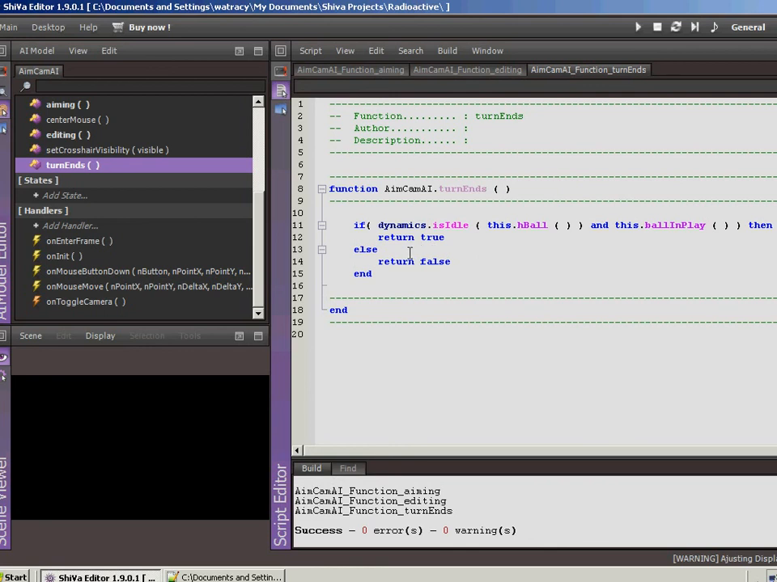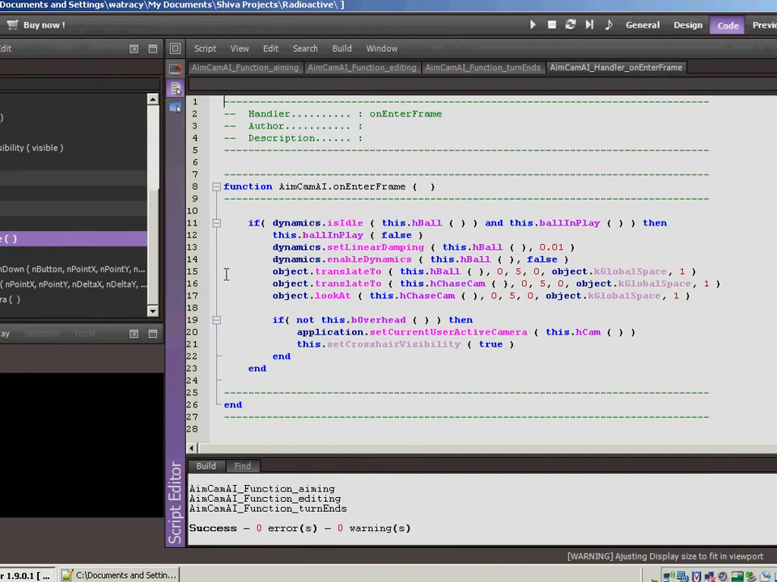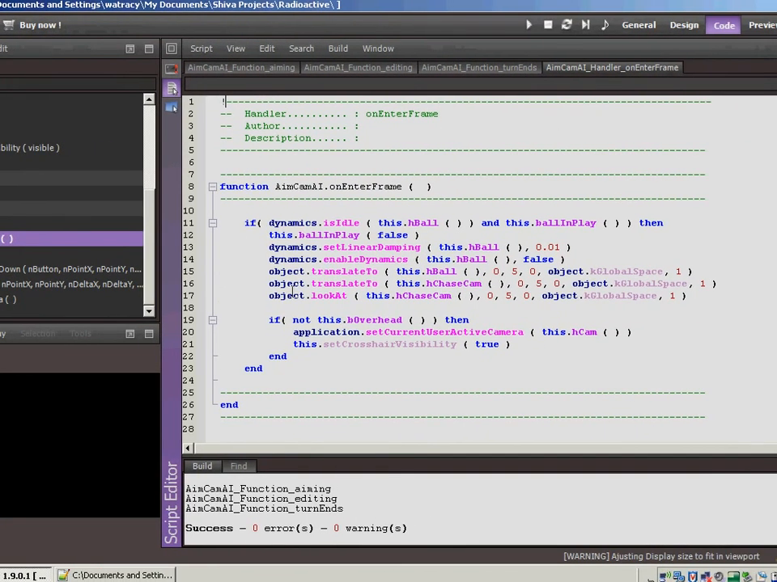Okay, the next thing we want to do is set up some code so that we get our cursor back if we're in overhead mode, because we want to be able to edit objects, so we have to have a cursor. So let's jump over into on enter frame. If you remember, the only thing this function is doing is checking whether or not the turn has ended and then running some code. So let's replace this.